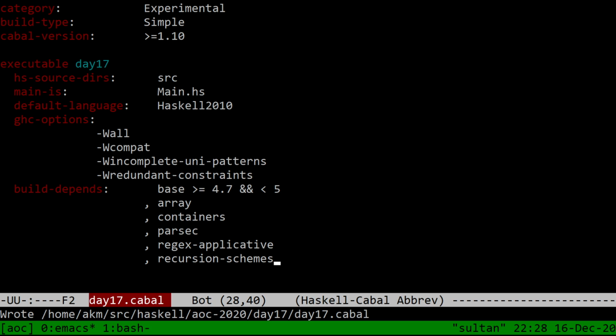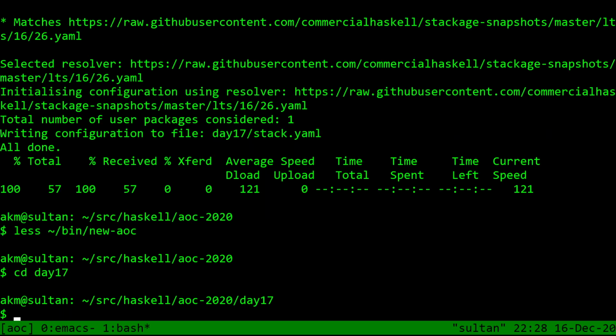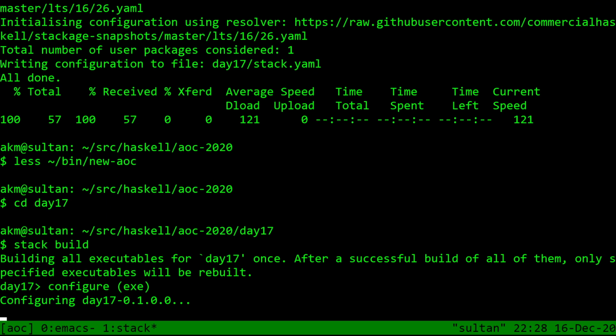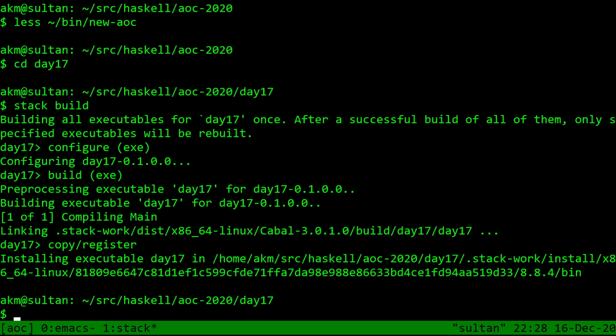Okay, so I added array to our dependencies here, and what I should have done, but did not, is stack build ahead of time to make sure that it gets array. But it looks like it was already fine. Cool.